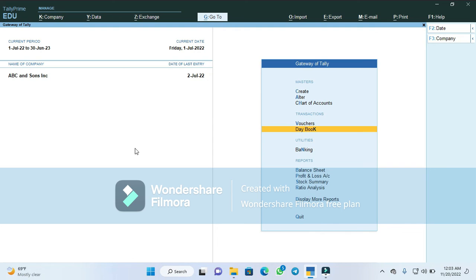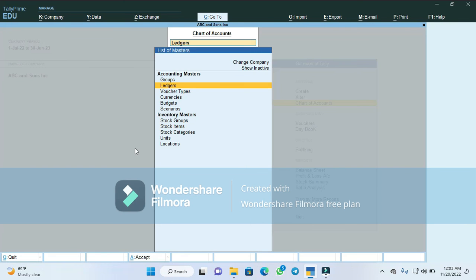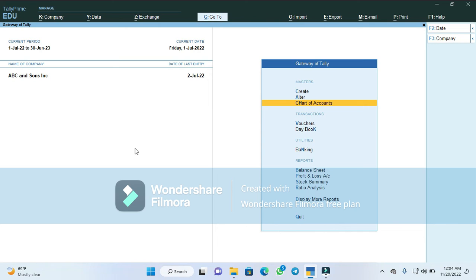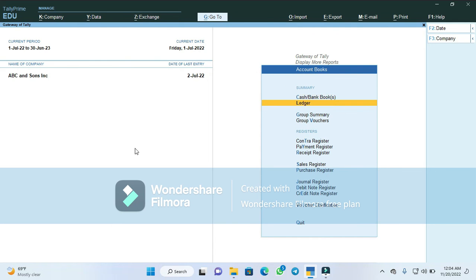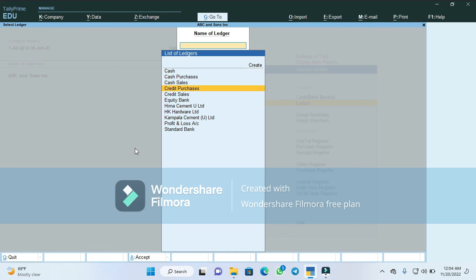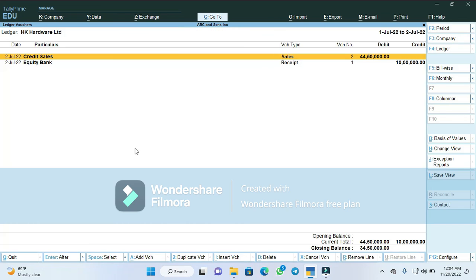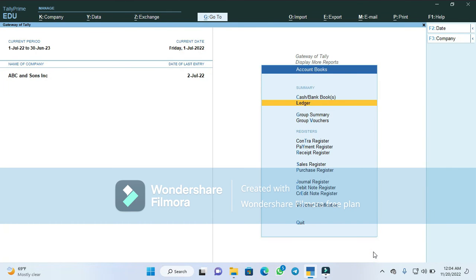Then another thing is, if you want to look at the balances, you can still come to the chart of accounts. You select the ledger. Sorry, we escape, gateway of Tally. We go to display more reports. We go to account books. We go to ledger. We go to, for example, HK Hardware Limited, and we shall see those transactions and balances there. So this is one of the ways we can see the balances. You can see the closing balance is 3,450,000 Ugandan shillings. So we can escape and go back to the gateway of Tally.